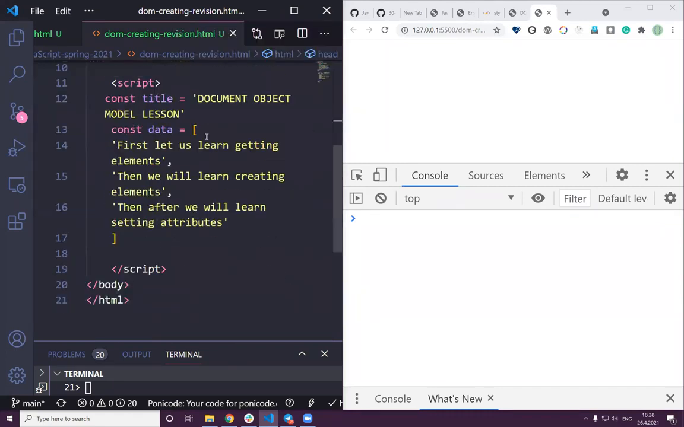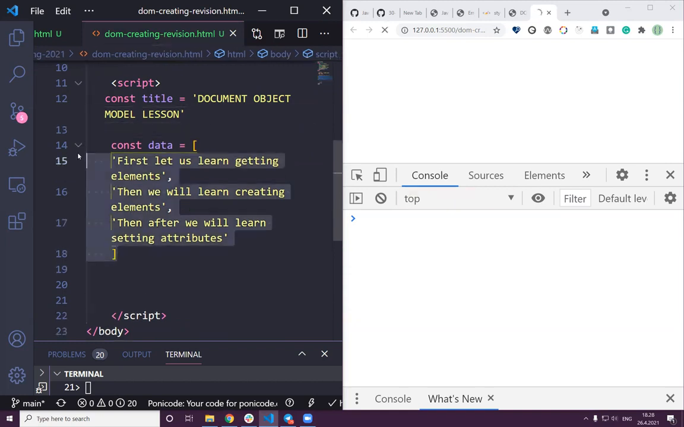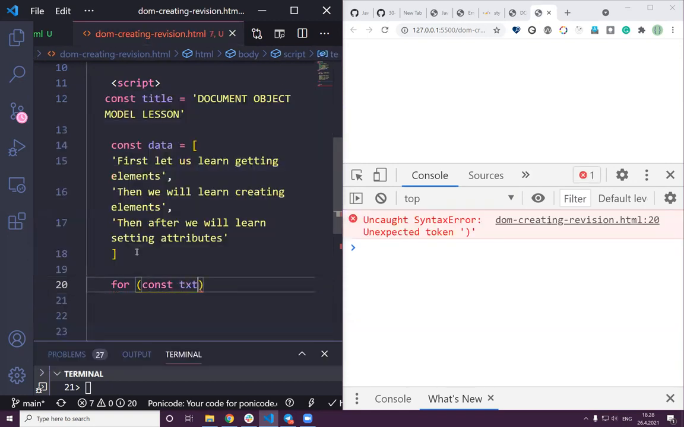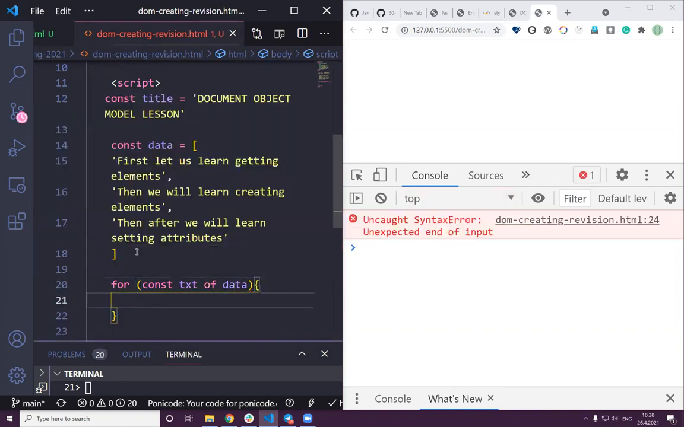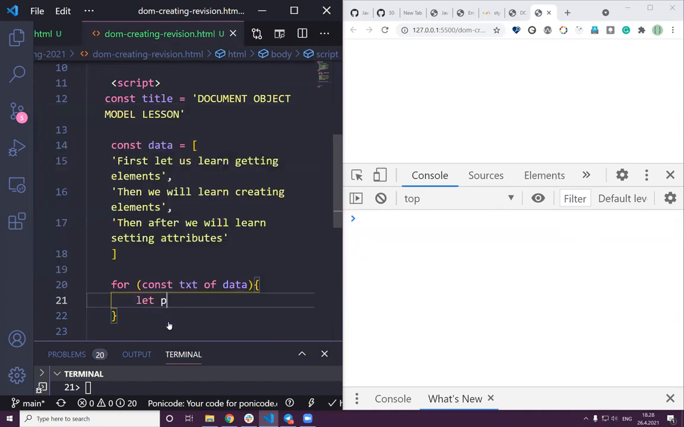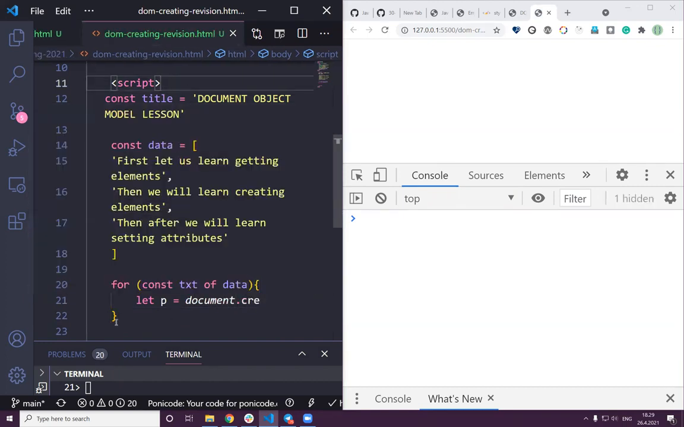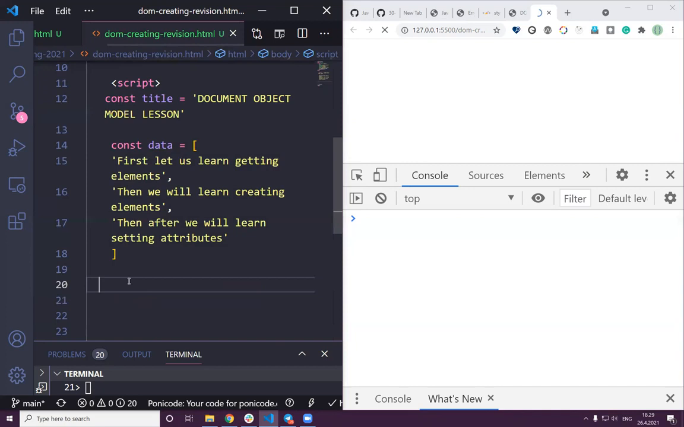Yeah, now the plan is actually we want to create, so if you have just such kind of array, what should come to mind is a loop. So for, yeah, const text of data, and then you should create some kind of let paragraph every time, document dot create. Maybe when I'm looping like this, it might be hard for you to understand, so let's just forget about this. To create an element, what you should use is document dot createElement.